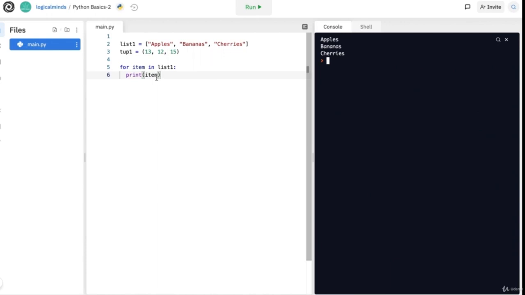Now let's go to tuples. So I can again do for item in tuple 1 colon print item. The exact same thing happens. Each number gets assigned to the variable item and then it gets printed one by one. For loops are very effective in iterating over data structures.